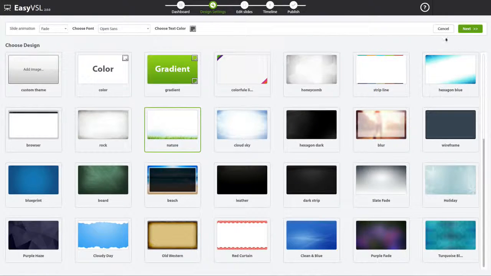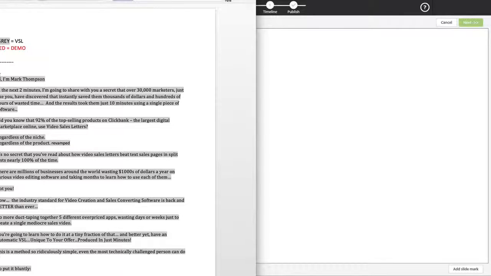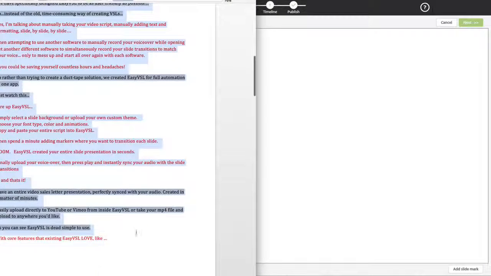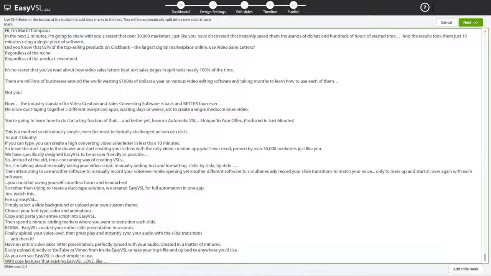Okay. Once you've done those basic options, you're going to click on next, and it's going to ask you to paste in your script. So what I'm going to do real quick is open up my script that I have here that's ready. And I'm just going to copy and paste the first page here, but you would put your whole script in there.